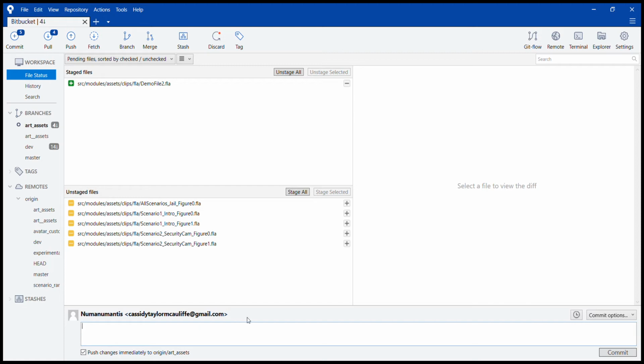Then, if I want other people on my team to get it, I would write a message: demo file for demonstrating SourceTree. Right? And then for my team to get this file, I would commit it. I would just hit commit, and they would get it, and I would also have to do this other thing, which is to push.